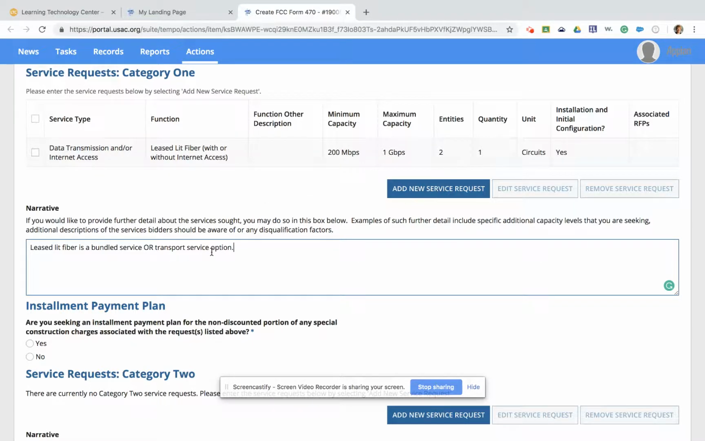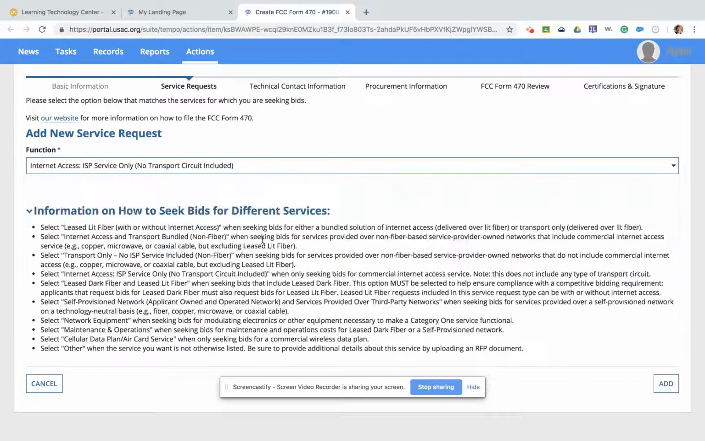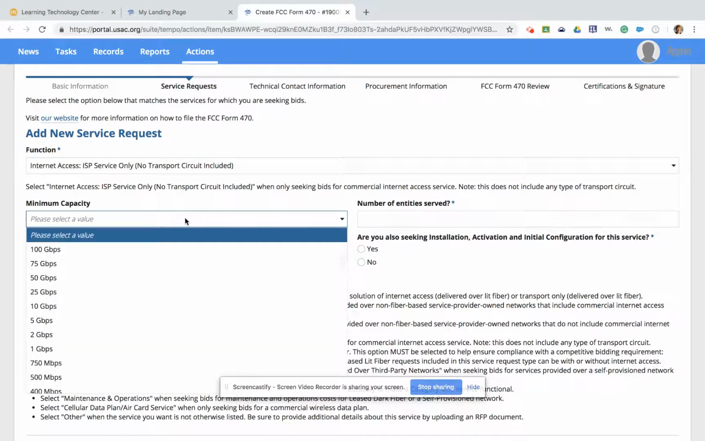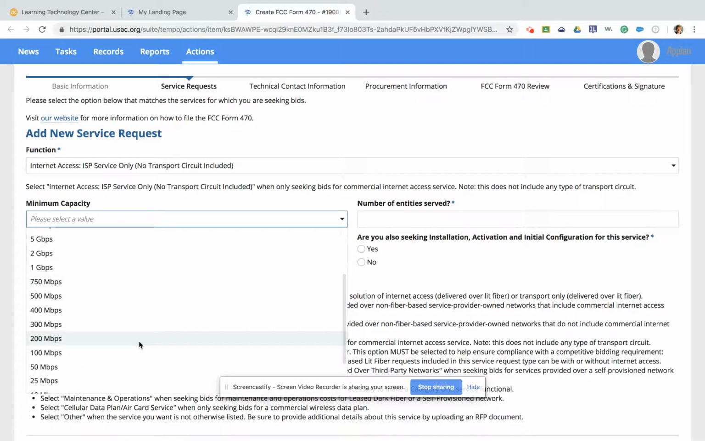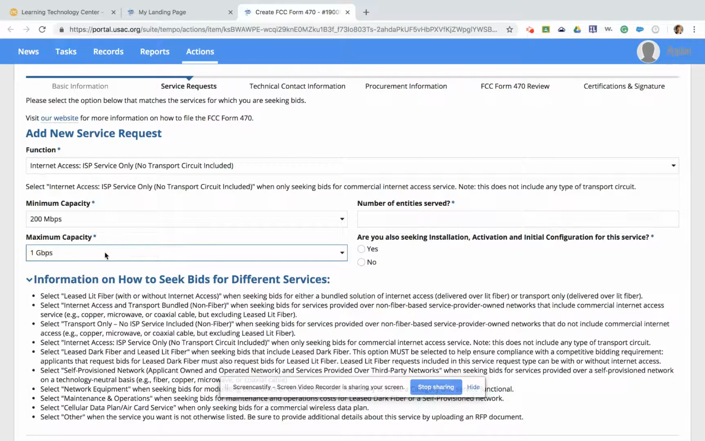If I have a transport only option, I'm going to need a connection to a network. In this case, in this part of the state, we have access to Illinois Century Network for those who choose to use it. So I'm going to choose internet access ISP service only. Again, the minimum will be the minimum that we have now, 200 megabits, and we're going to put the maximum at the same choices we had on our transport. So a 1 gigabit service. 2 entities are being served.